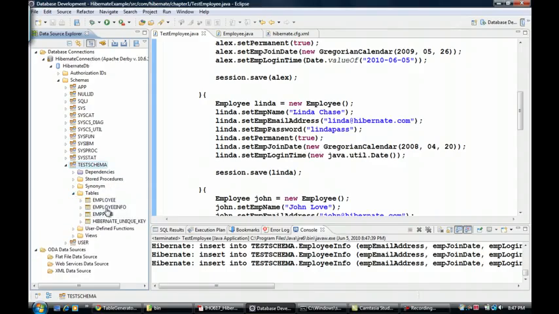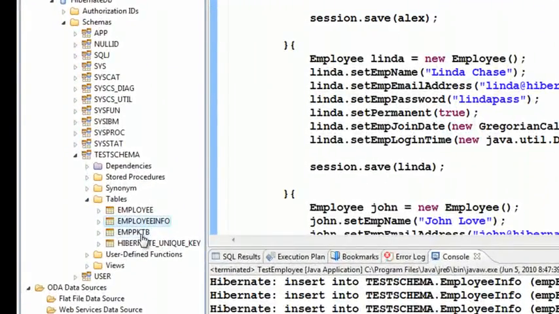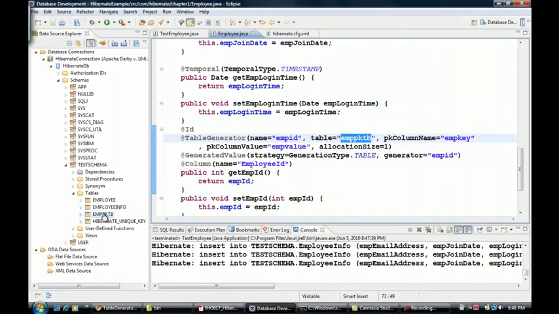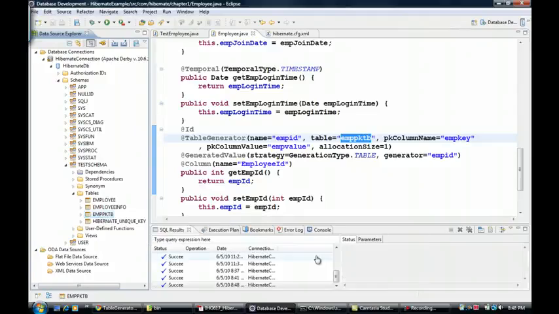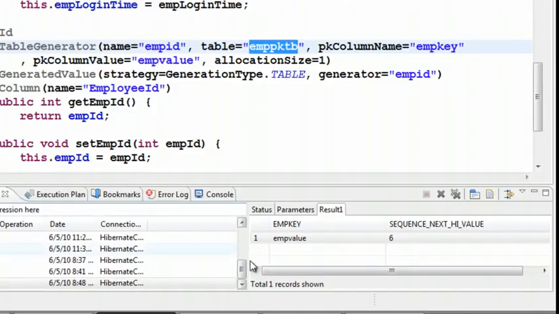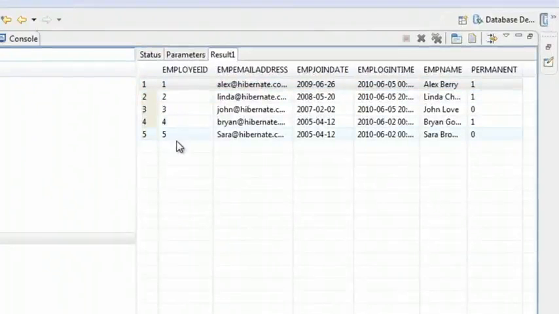Then we can refresh this particular schema and look at the table values. Now if you notice, it has created a table called EMP PKTB, same thing that I gave right here. In that particular table, if you look at the data sample contents, it has created those 2 columns, the primary key column name and the primary key column value. In this table you will notice that it has the key and value, and here it says this is the employee value, and the employee value is 6.